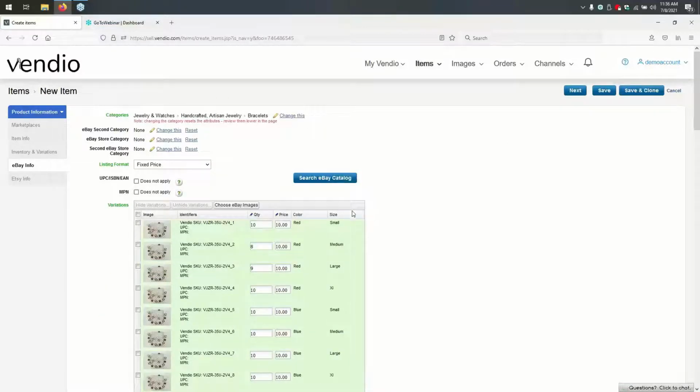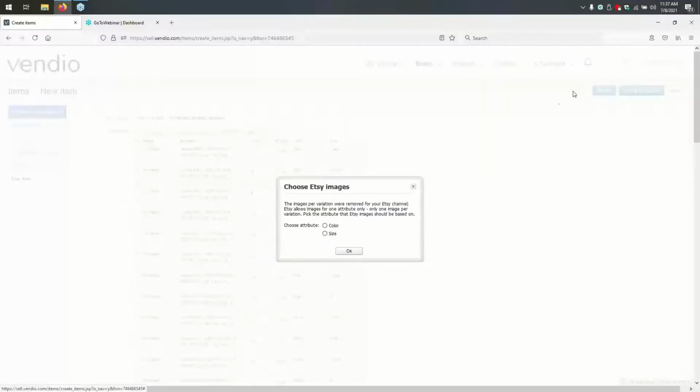You can see here that the variations are now shown on the eBay info tab that we are on here. And if you need to make any changes to them just for eBay, then you can do so here. Be sure to check the rest of the fields on the eBay info tab and make sure they're set up the way you would like them to be. And when you're done, go ahead and click the next button to go to the Etsy info tab.